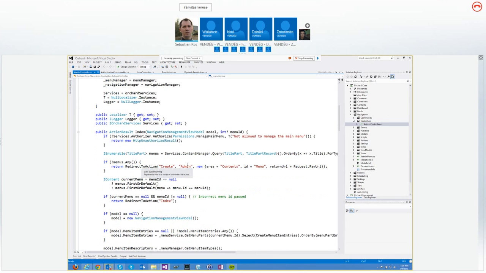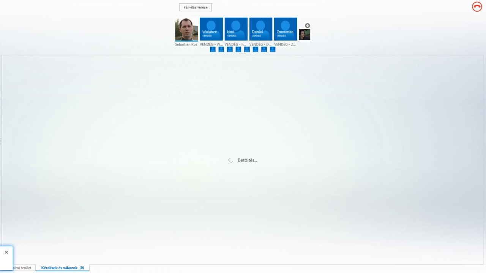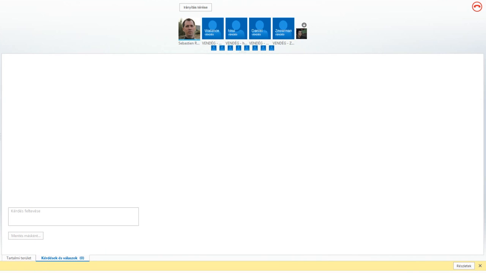Okay, what needs to be done, if you need another collection, and I don't know what type it is, it's a title part. And what has to be done is, for each of the menus, you just call services.authorizer.authorize, permissions.manageMainMenu with this content item, so like the current menu, okay? And by doing that, it will call the authorization pipeline for each menu item, for each menu.